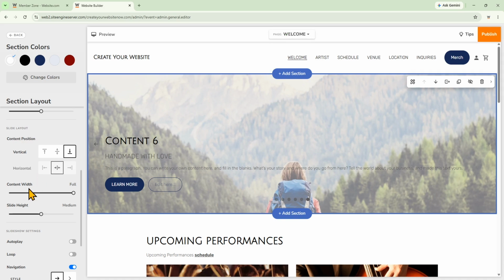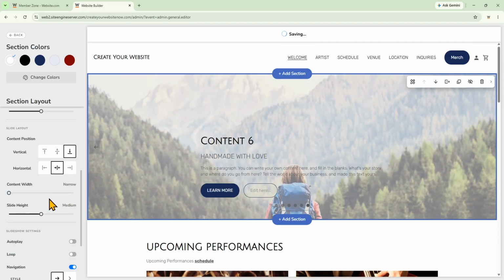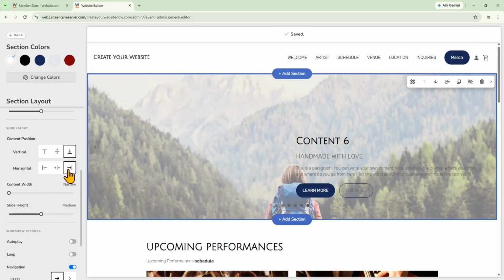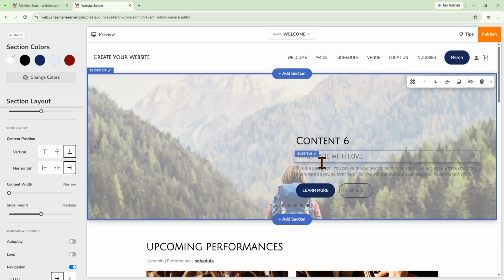And the content width is currently set to full. You might want to change that, for example, if we want to make it more narrow. It might be fun to do that and then play around with the content positioning. For example, right here. So this is a great option if your slider image showcases a feature more on the right or left side of the image, and it's a great way to balance text and image. Keep in mind that these settings apply to all the slides on your slideshow.